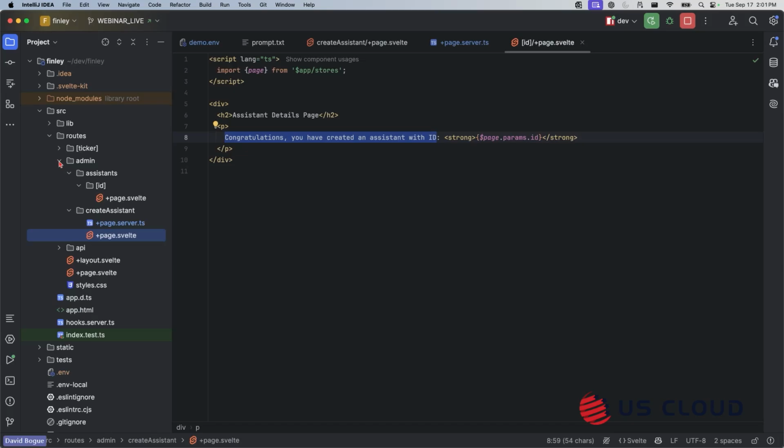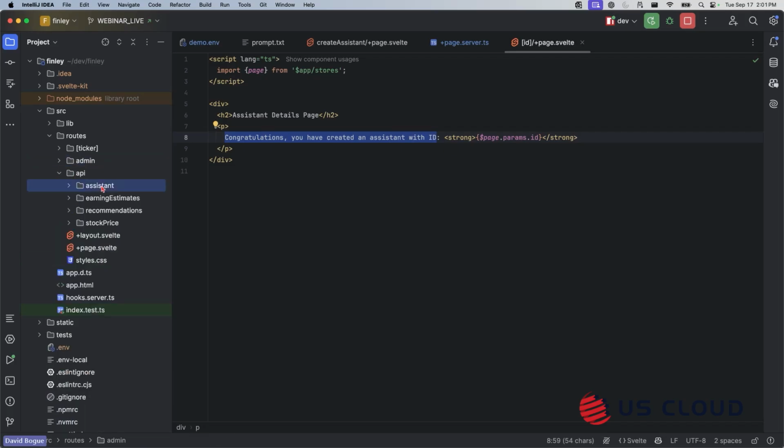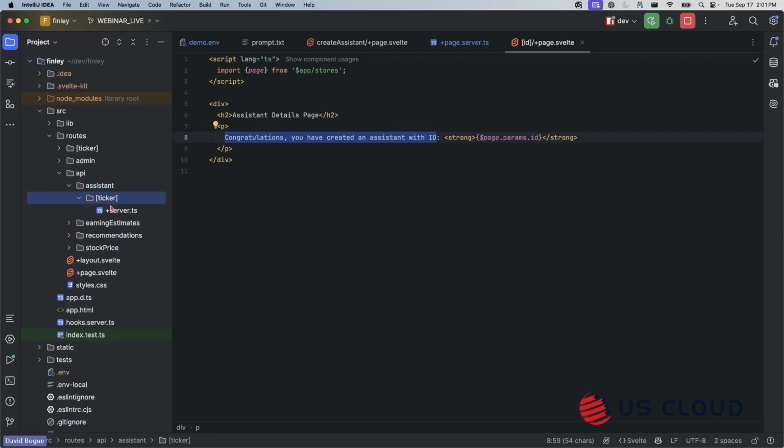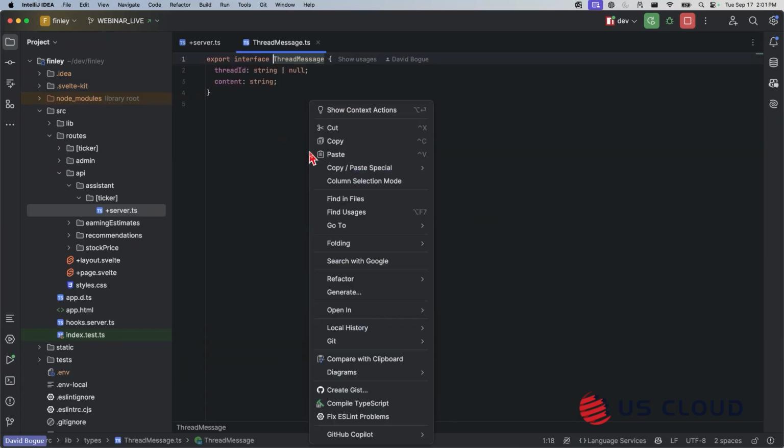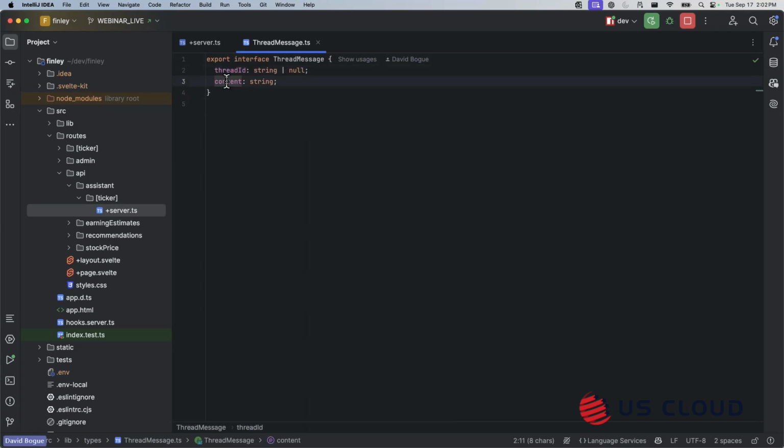So I'm going to go to our API that the chatbot calls. Under API, I go to assistant ticker. There is a service on the back end. If we look at what it's doing today, it's just taking a post from a form. It's getting the JSON from that post and storing it into a user message object. This user message is of type thread message. It just has a thread ID and a content variable.